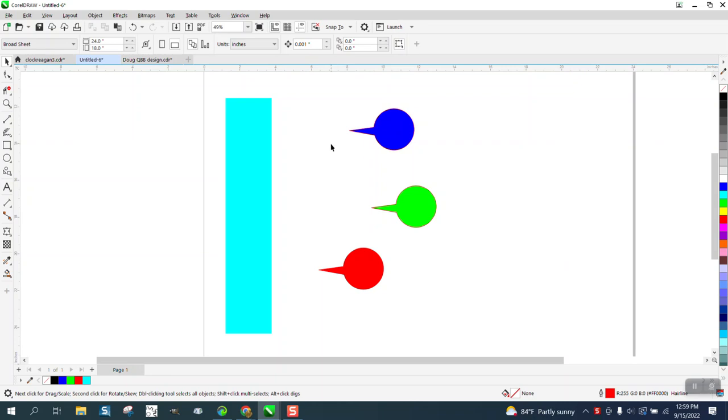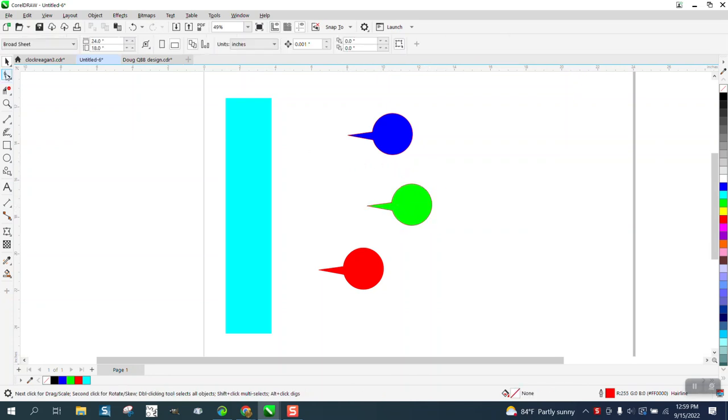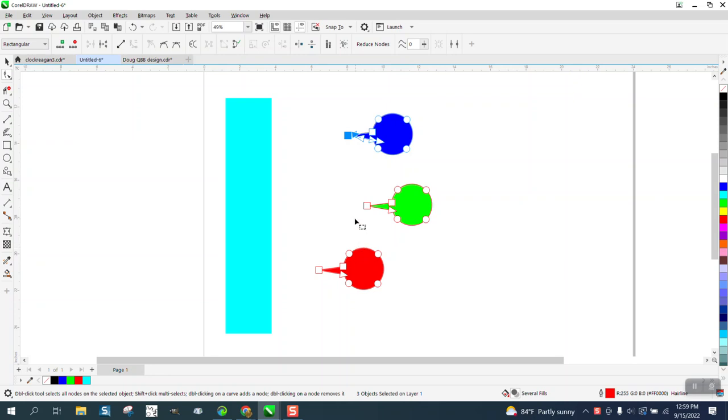A little bitty trick here about aligning nodes. I've got three obstacles with elongated callout type deals. I am going to select all three of them. I'll hold down the shift and select that one and that one. I want all three of these, and they're different distances apart, to go to here.